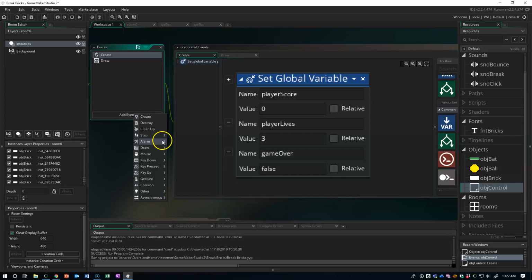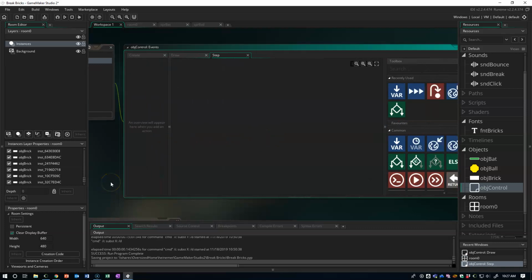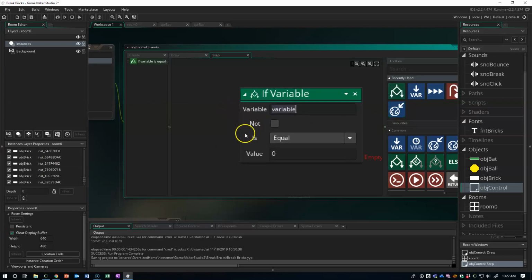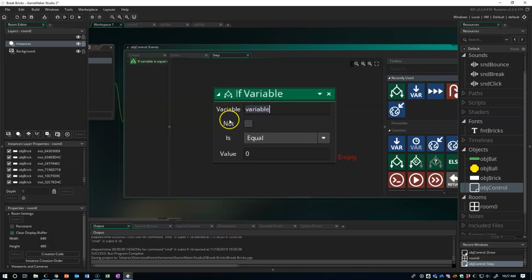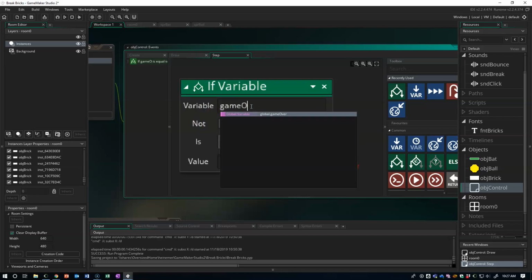So I'm going to click add event, go to step, and click step to add the step event. Remember, step is what runs 60 times a second to do different things while the game is running. So steps are running constantly. And so if we add code to this, like we're going to add the if variable, we want to check the game over variable.